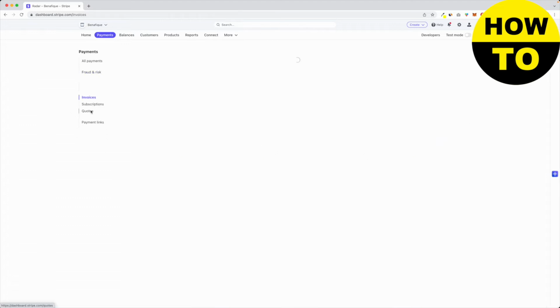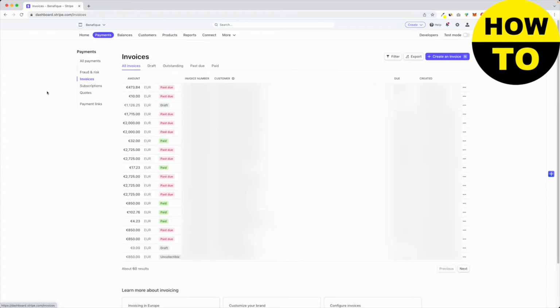Now, if we go to invoices right here, this is where you can create an invoice for your customer. Let's say someone reaches out to you and they would like to buy something with a custom price. This is where you can do it. You simply hover over create an invoice, and this is where you create an invoice. By the way, we have another video on our channel talking about how to create an invoice, so make sure to check it out.